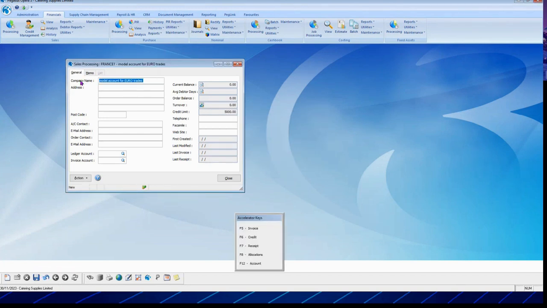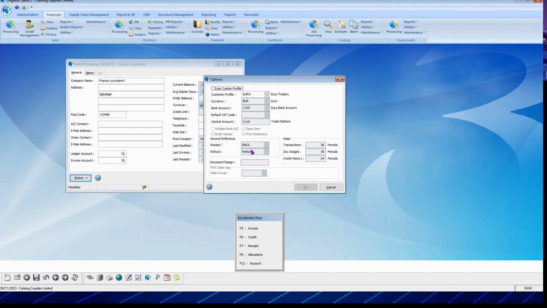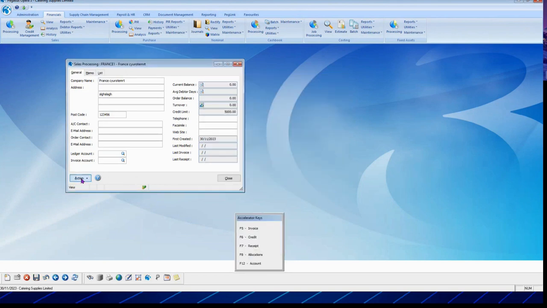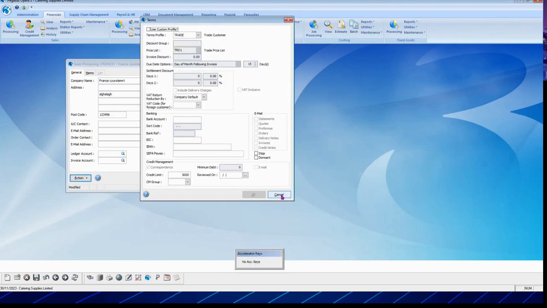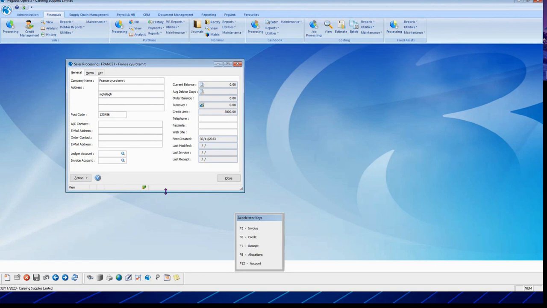I can now put whatever in there and save my record. And I've got that quickly. I've got a customer set up because it's pulled through from the options. It's pulled through the terms, etc., from that model customer I've set up.